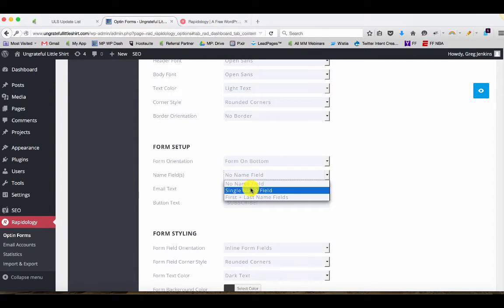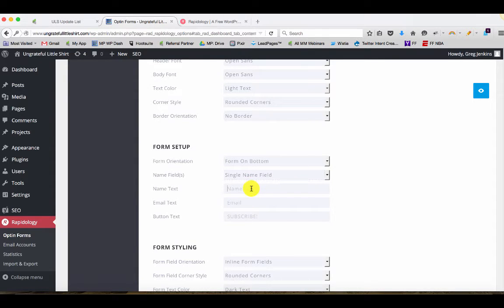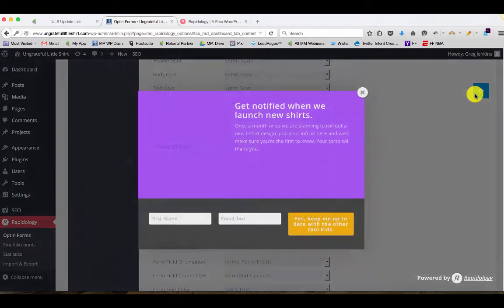No name field. I actually do want a name field here. So I'll just say first name. And then in the email, I'll just say email bro. And then down here, I'll say yes. Keep me up to date with the other cool kids. And I don't know how long this button can be, so I'll preview that.